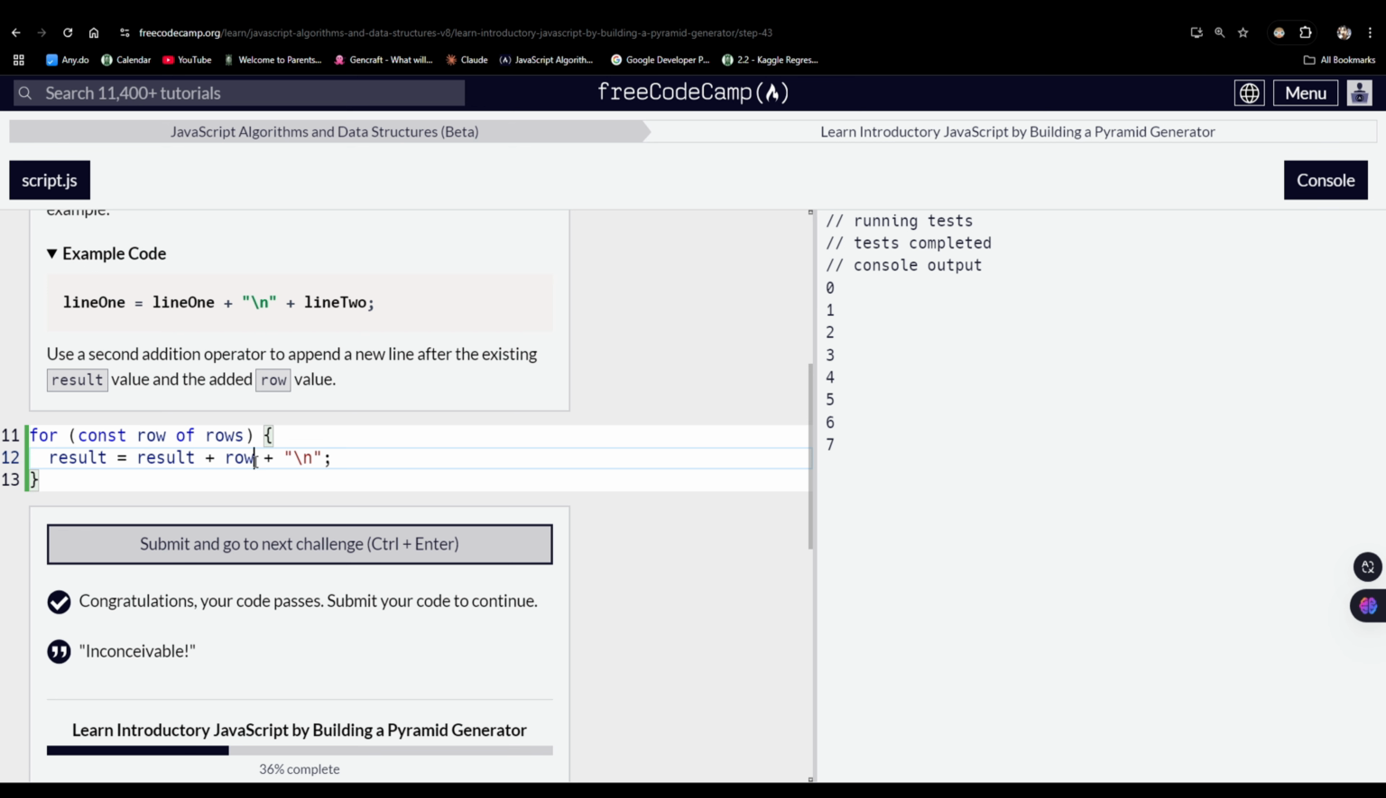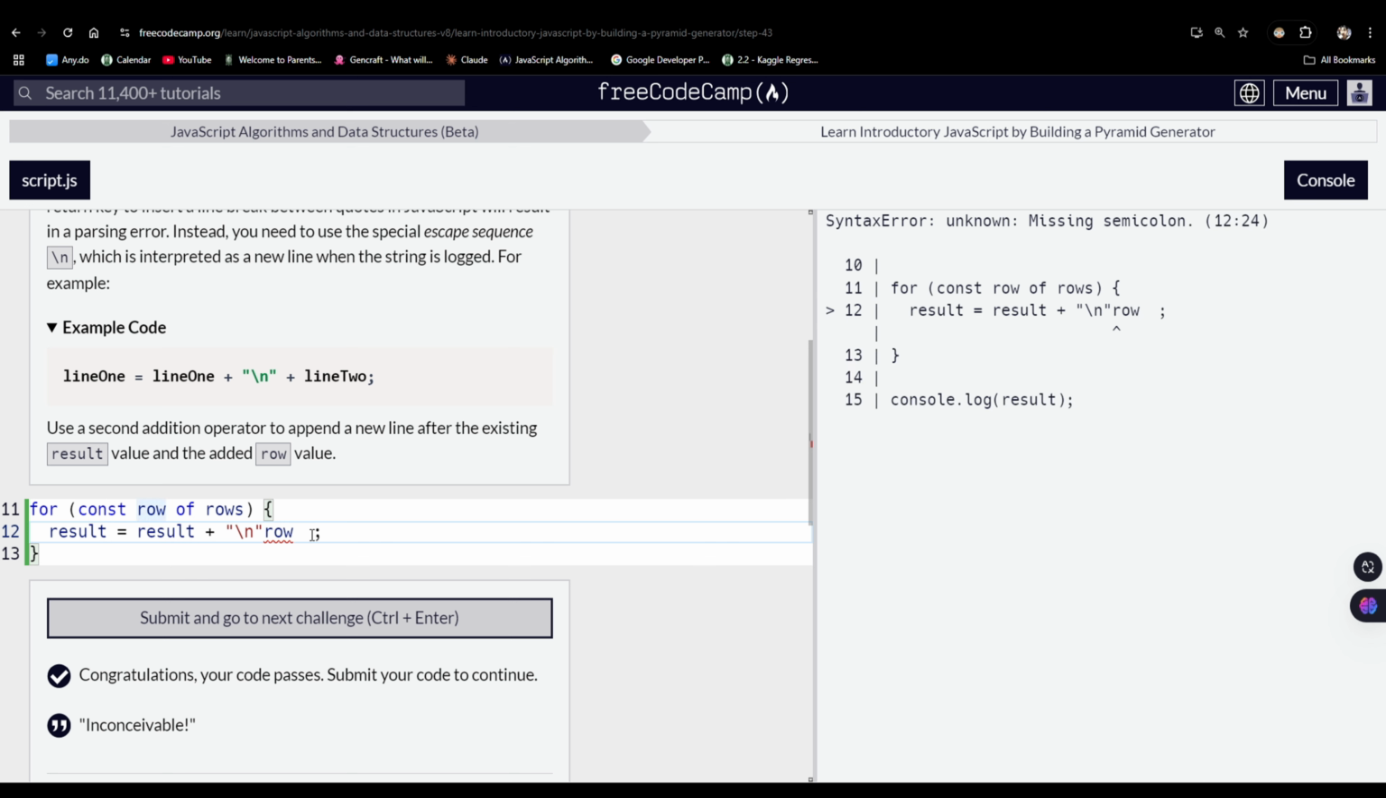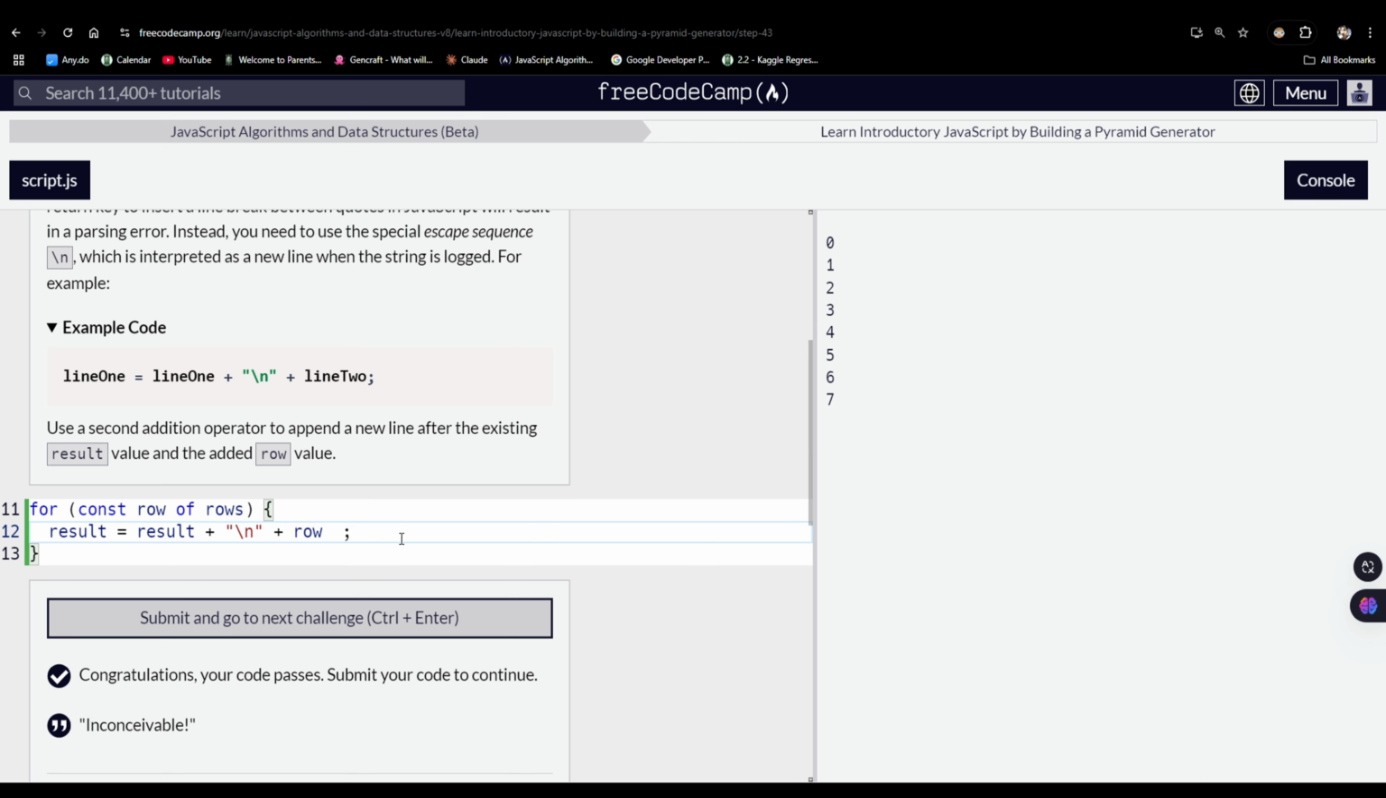because in this part we added the value of row to the result variable with each value represented in a new line, because we had concatenated the special escape sequence, which is this one. So going back, if we do this one rather than the correct one, what it does is that the value of the result will be the new line.